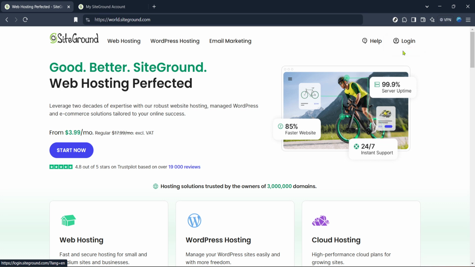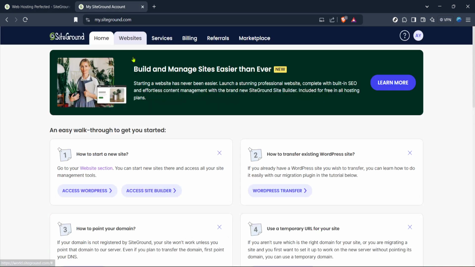Logging in will take you to your client area, where you manage everything related to your hosting account. Once logged in, click on My Siteground account. This section is your home base for managing all the websites or services you have with Siteground. It's like a digital control room that houses all the essential tools you need to manage your online presence efficiently.